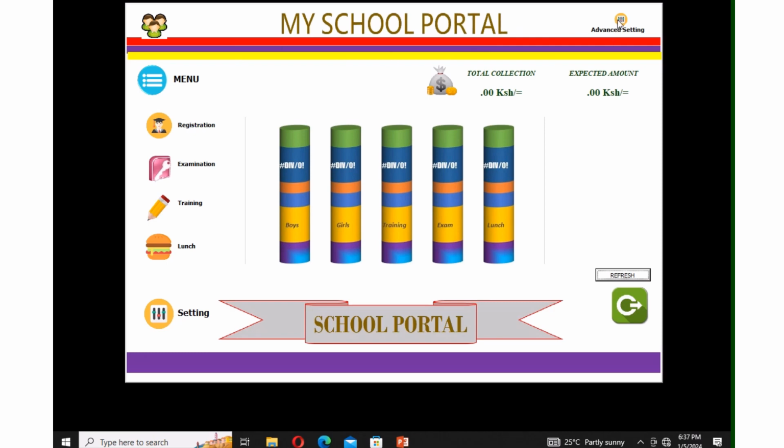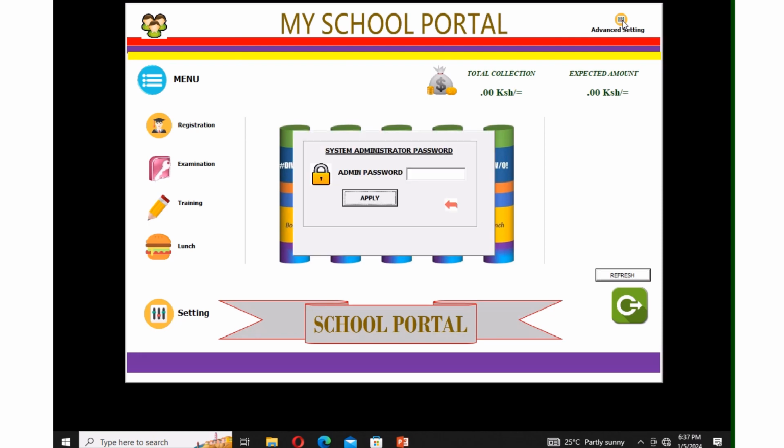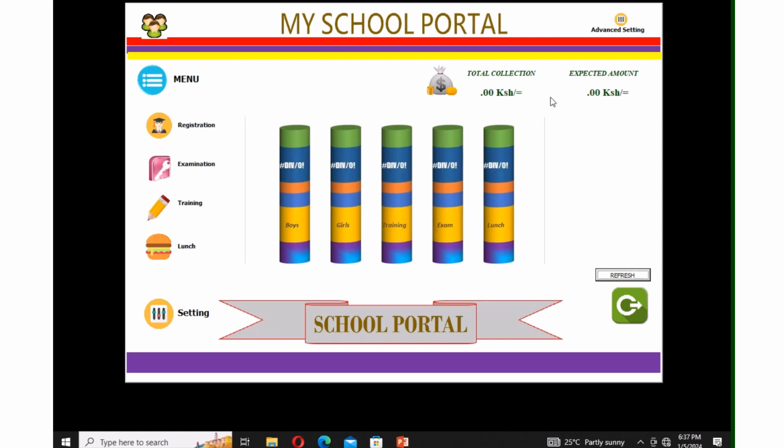Then we have the advanced setting whereby the administrator can do some changes on the database through the Excel sheets if there will be need, and the administrator must supply the correct admin password, otherwise you cannot access that part. So you will be given this kind of message, but you will be able to change your password through settings.